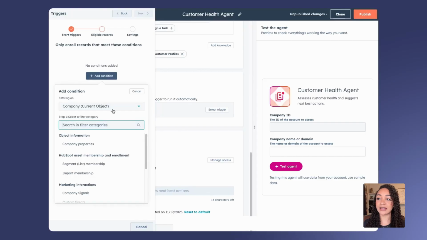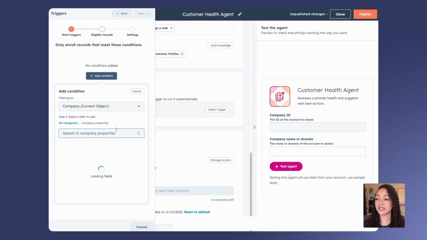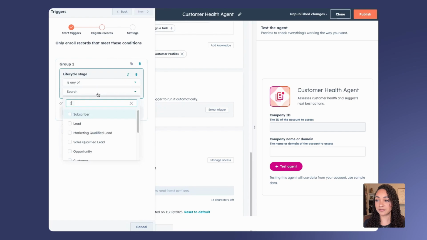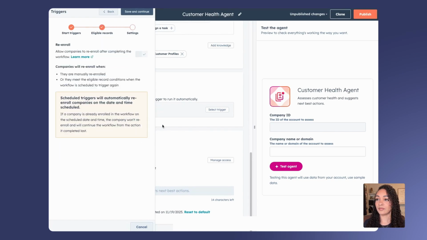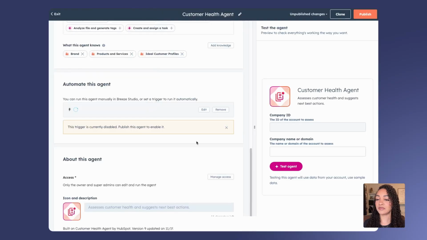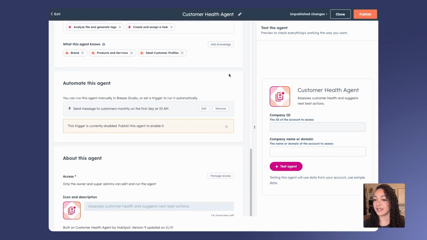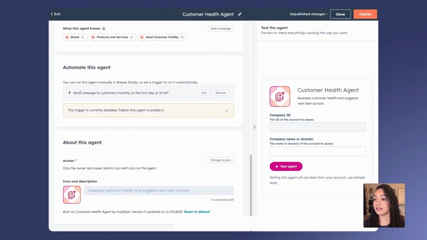If you don't already have a list of customers, or a list of evangelists even, you can use that as criteria, or you can do something quite simple, like just using lifecycle stage being customer. There we go. And then we can save and continue. That works very similar to a workflow enrollment trigger here. All right, so this will be set to send this message monthly.